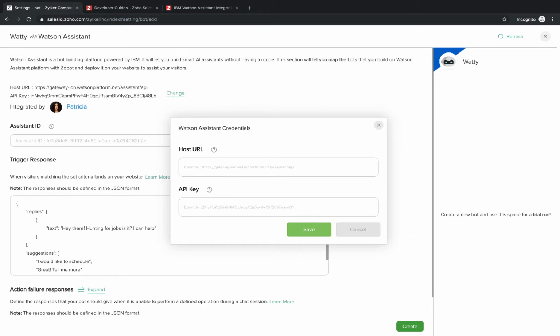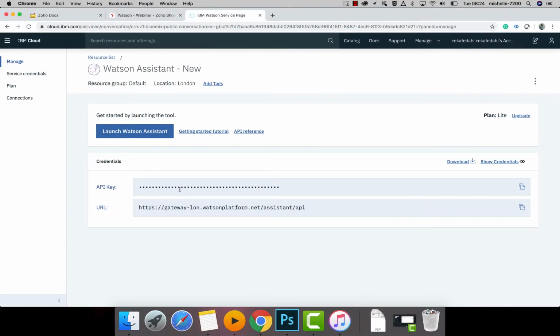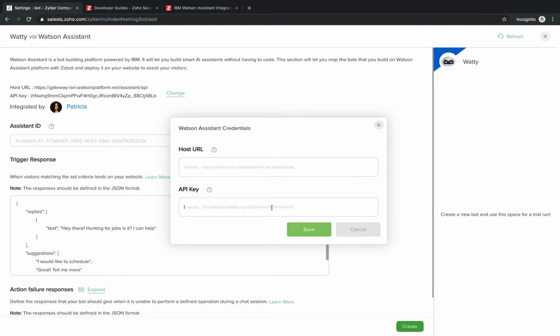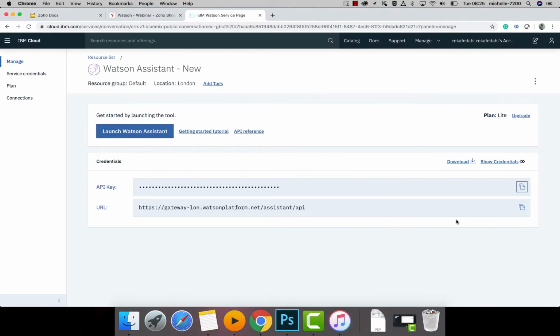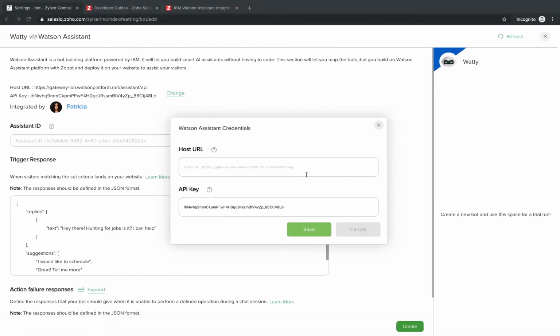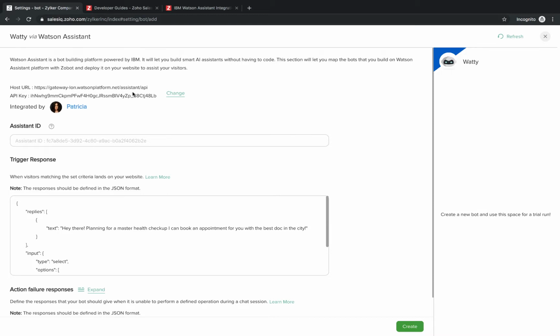Here is where we will use the credentials that we had obtained after creating a service inside the Watson platform, the host URL and the API key. I'm going to copy these credentials, paste them inside the SalesIQ portal and click Save. Alright, so my host URL and my API key have been configured. The integrated person's name will be displayed here. You can click Change to integrate a different Watson Assistant account.